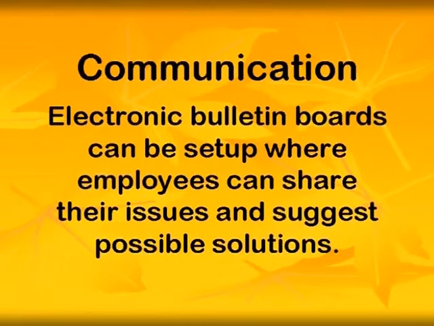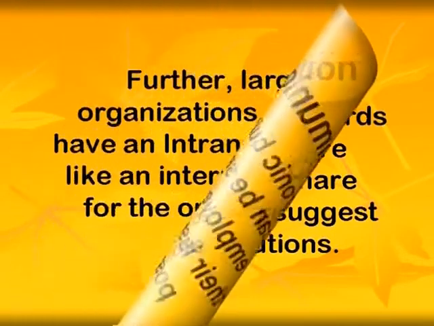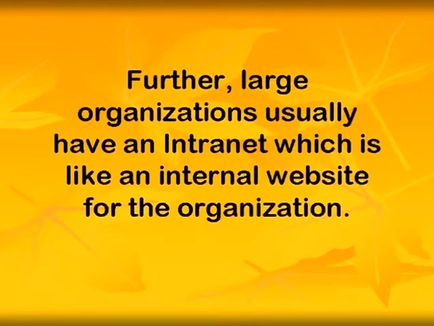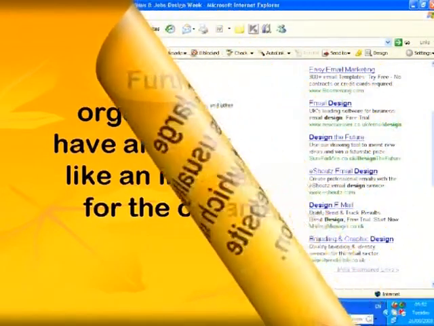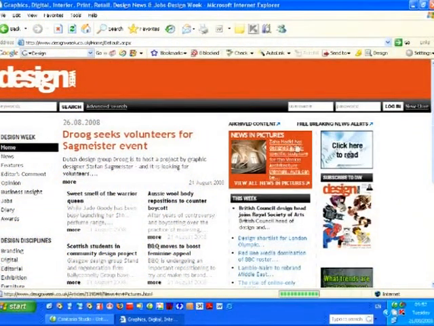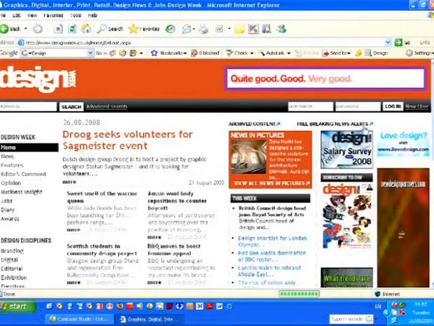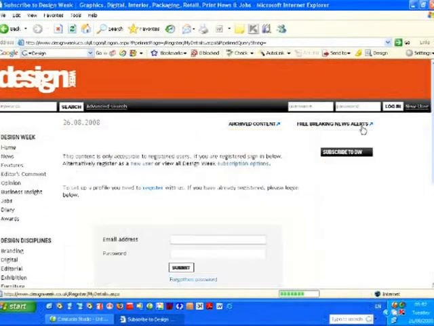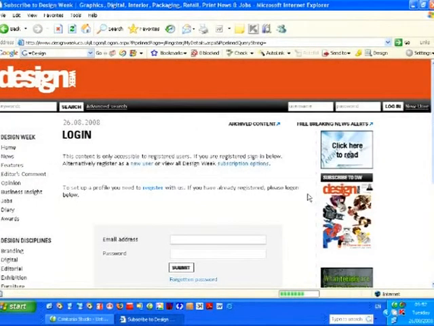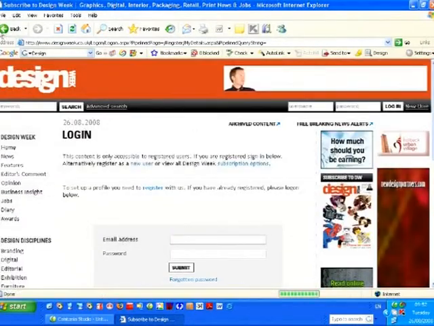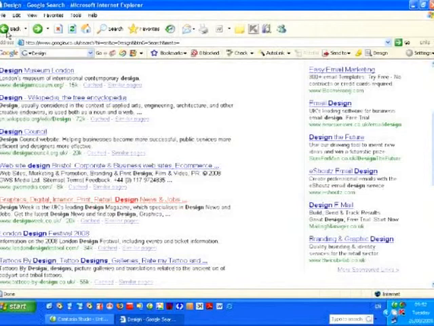Communication. Electronic bulletin boards can be set up where employees can share their issues and suggest possible solutions. Further, large organizations usually have an intranet, which is like an internal website for the organization. Communication with the external world can be through the internet or through email. Organizations set up their internet sites called websites where people can get to know about the company, their areas of operation and also contact information.